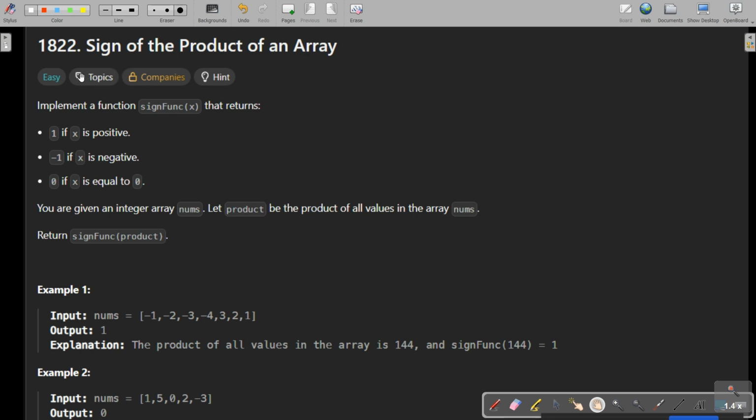Okay, hi everyone. In this video, I will discuss the problem Sign of the Product of an Array. The problem statement is very simple. They will give an integer array nums. Let product be the product of values in the array.